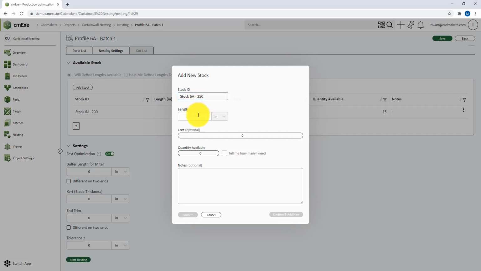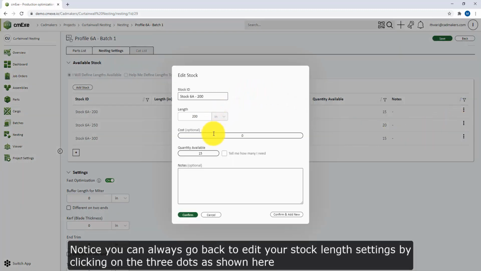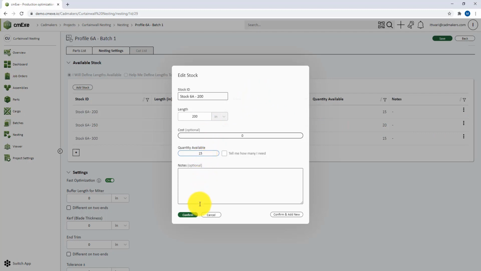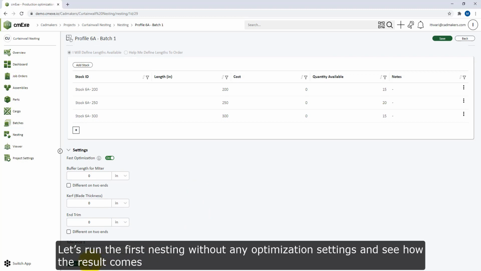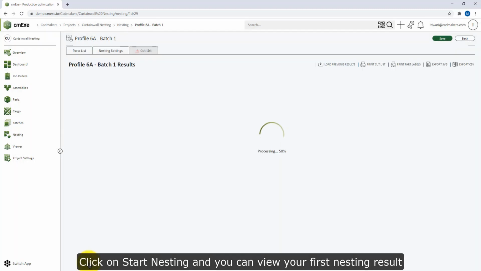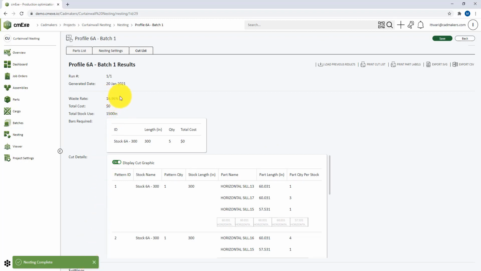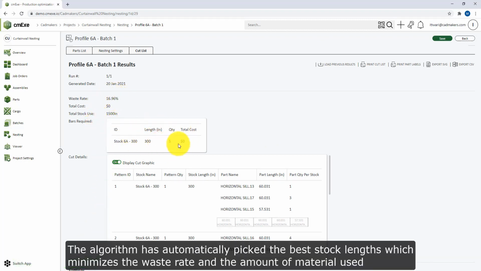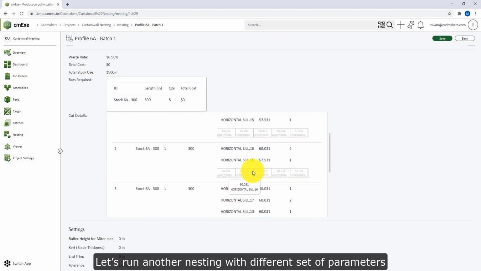For the purpose of this demo, I will be adding 2 more stocks. Now notice here you can always go back to edit your stock length settings by clicking on the 3 dots as shown here. Now let's run the first nesting without any optimization settings and see how the result comes. Click on Start Nesting, and now you can view your first nesting result. The algorithm has automatically picked the best stock length, which minimizes the waste rate and the amount of material used. Let's run another nesting with a different set of parameters.